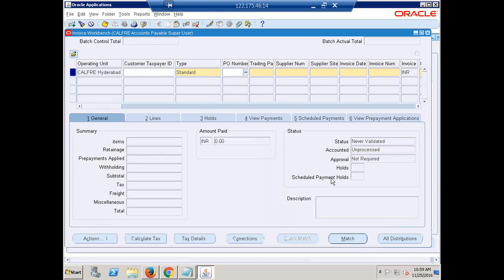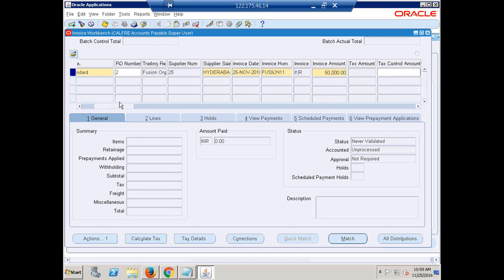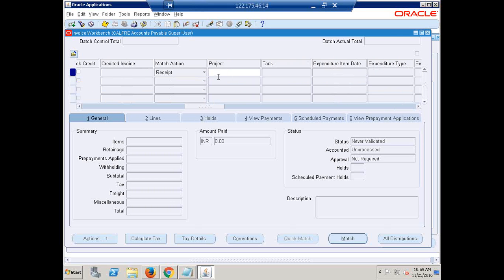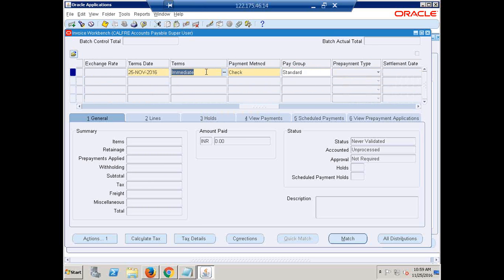Again, you have to match with PO. PO number 2. Invoice number is Fusion 11. Amount is 3000. Match action is, you want to match with the purchase order. Payment term, whatever payment term you want to use. Let's use the same immediate, which is defaulting, instead of whatever we created.